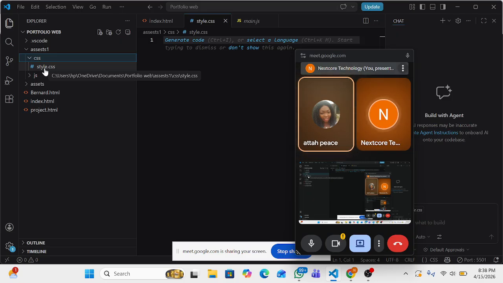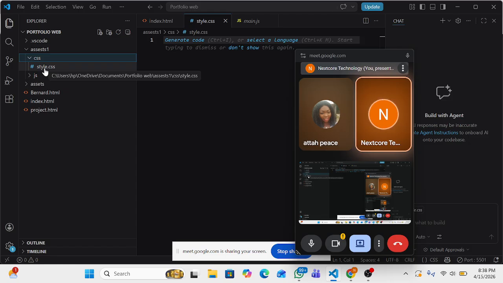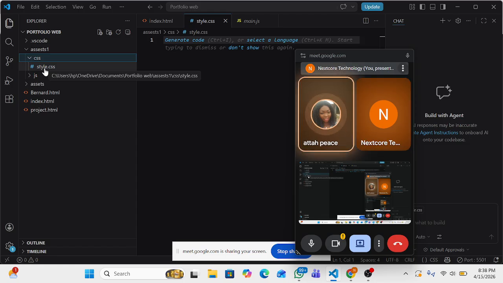Look at my screen now. You are seeing assets, forward slash CSS, forward slash style.css. Is it all like that? When I hover over the style.css, look at what it's showing me. It's not under CSS. You told me to add images and the other one, so maybe it's under the images now. Okay.